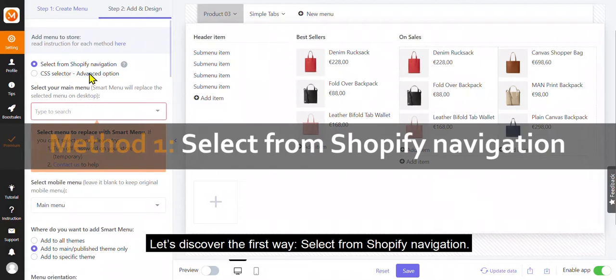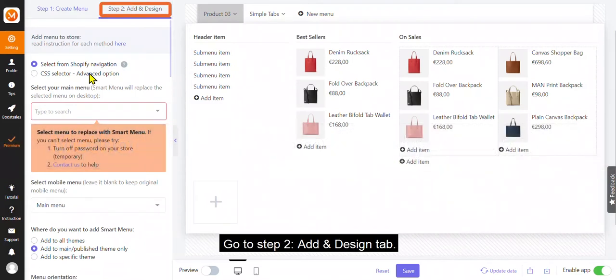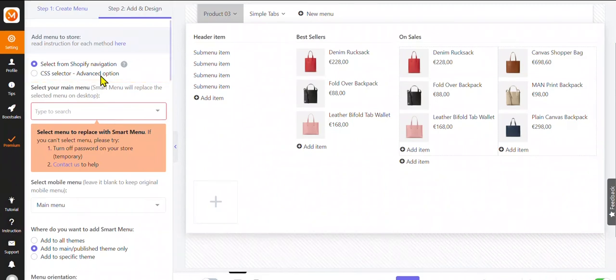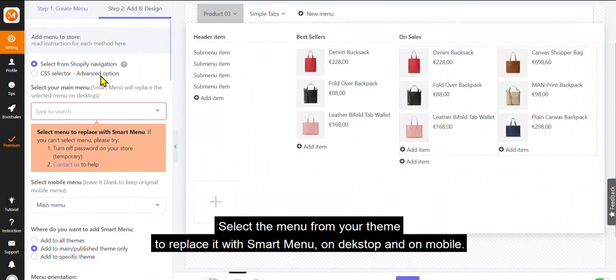Let's discover the first way. Select from Shopify Navigation. Go to Step 2, Add and Design tab. In the Add Menu to Store section, choose the Select from Shopify Navigation option. Select a menu from your theme to replace it with Smart Menu on desktop and on mobile.